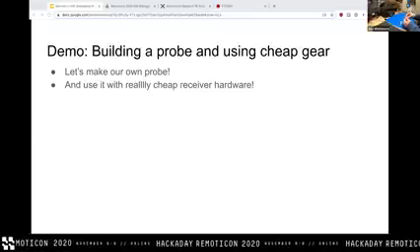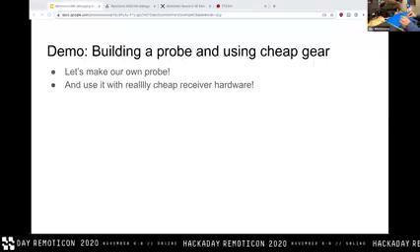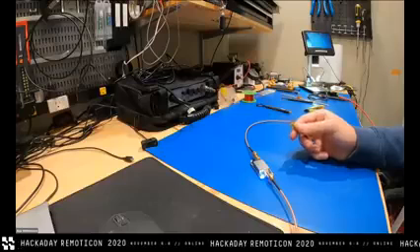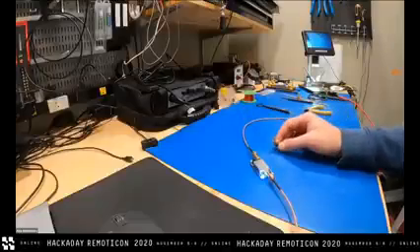Now, naturally, you can follow along with the probes that you have. I suggest you make a couple of different probes with loops of different sizes, all that sort of thing.